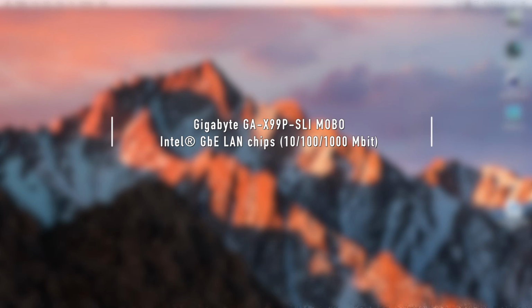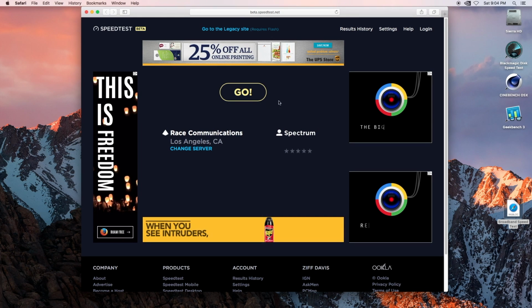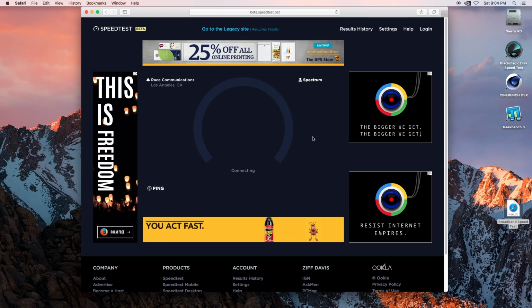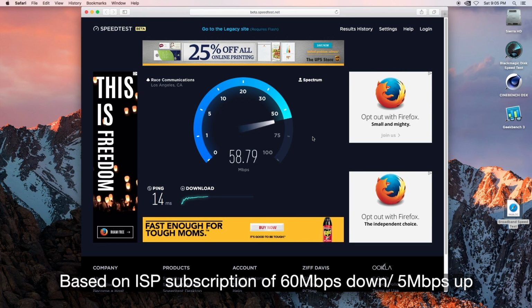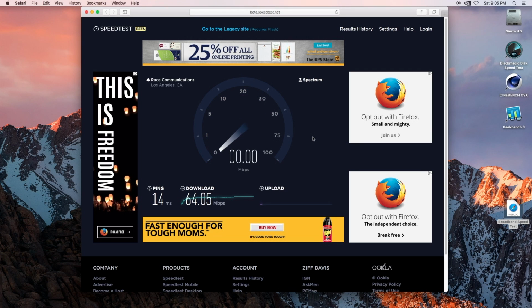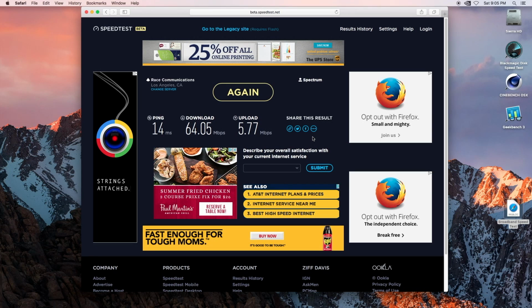Okay, let's check out our internet and see what our speed is. I'm gonna go ahead into a speed test website. Let's click go. My internet service provider is 60 megabits per second download and I believe 5 megabits per second upload. So let's see what we got. Okay, 64.05 megabits per second download. Looks like I'm getting my money's worth so far. The upload appears to be slightly above advertised. So that is with my LAN connection, my Ethernet connector.